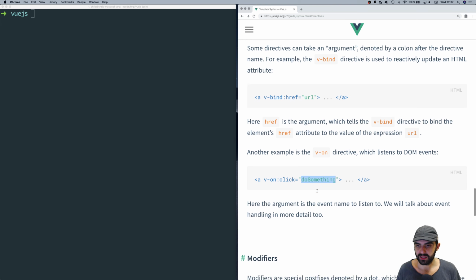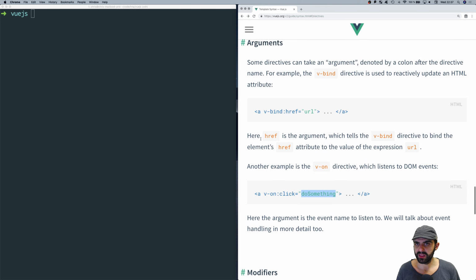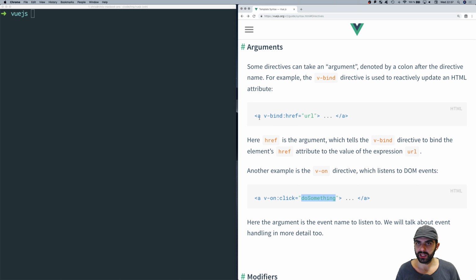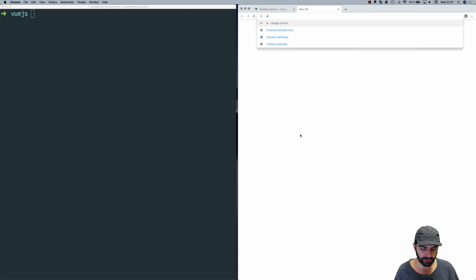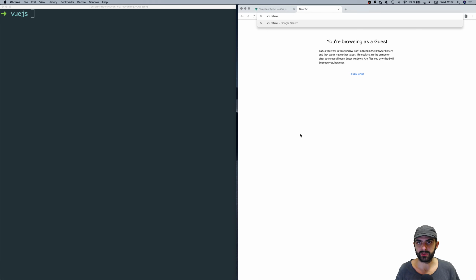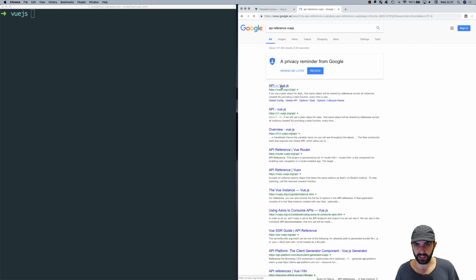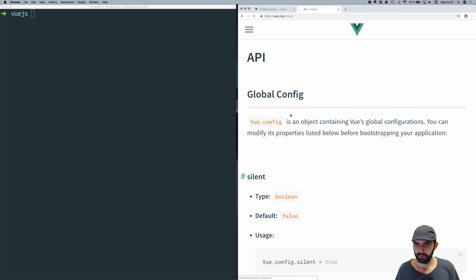Okay, but anyways, let's drop that. So I think that makes sense, right? Generally you can pass arguments to a bunch of different directives. We don't necessarily know which ones, right? So maybe we could actually figure this out. I mean, we've talked about the API reference a bunch of times. So let's Google API reference Vue.js, and let's just see.